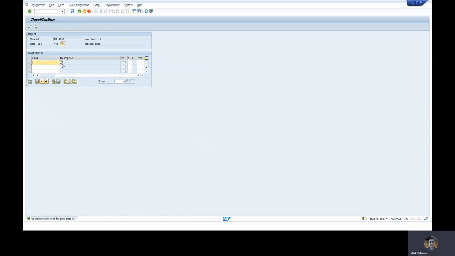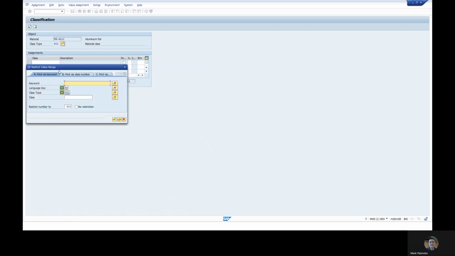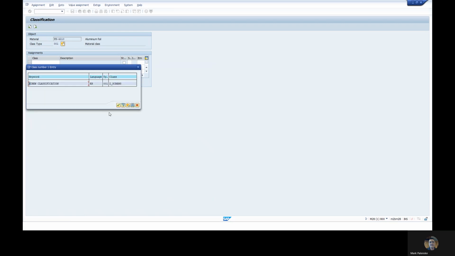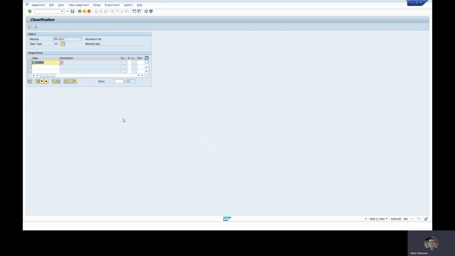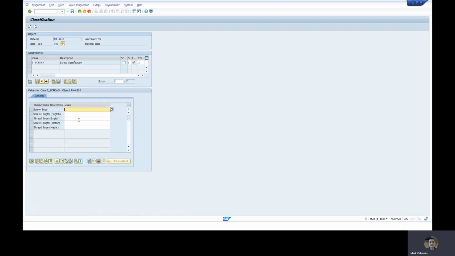From here, we are going to enter a class. And that will go here. And you just want to make sure that it's the right one for your testing purposes. We will then click the green check, have the characteristics pop up down below.